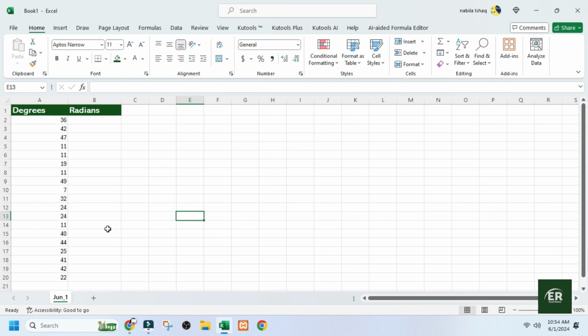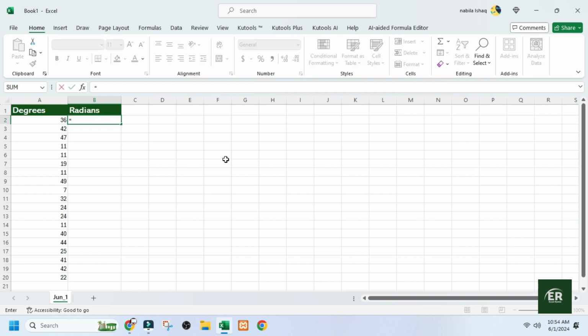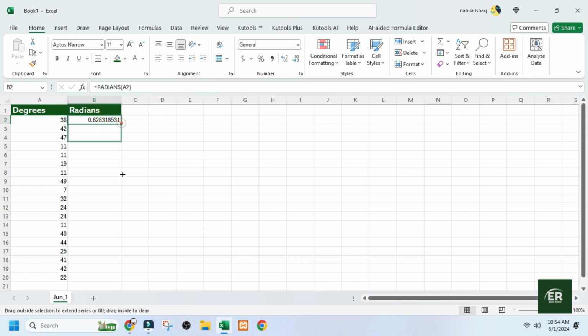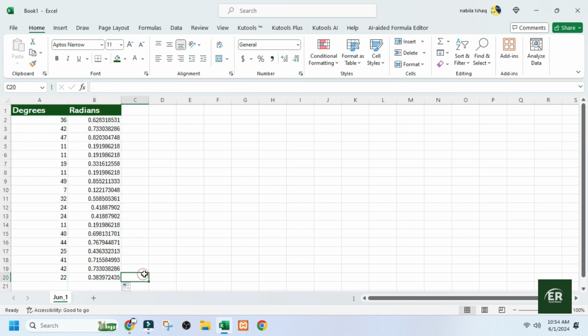In my worksheet, I have degrees in column A and I want the equivalent radians in column B. So in cell B2, type the formula equals RADIANS. Now select the cell A2 and press Enter. So here we have radians for this degree. Now drag the fill handle down to these cells to autofill this formula.